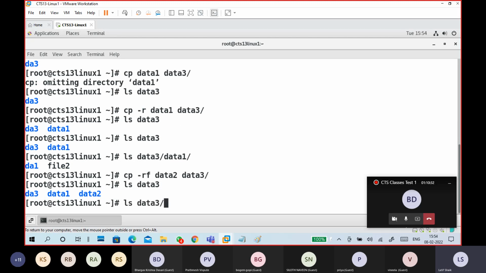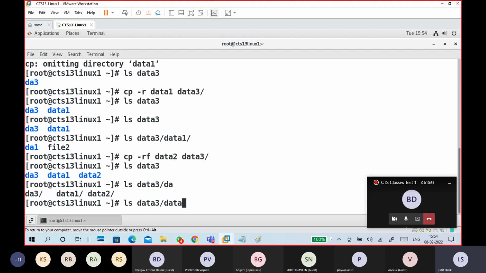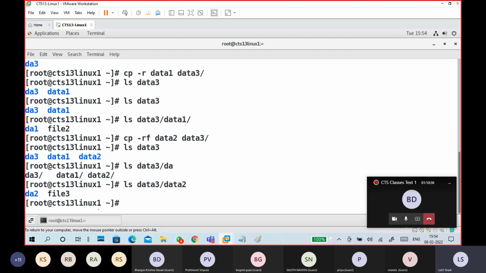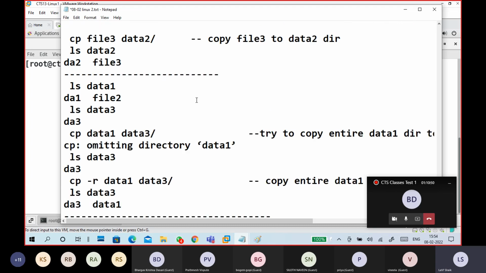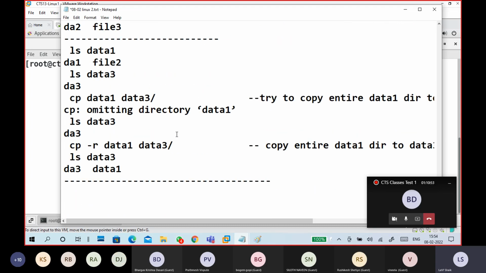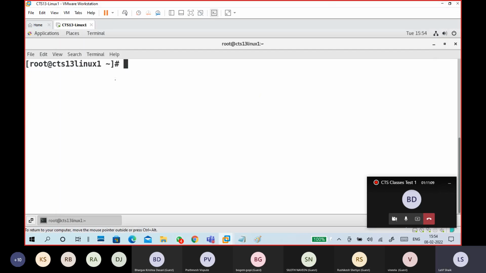You want to see what is there inside data 2. This is file 3. So this is our directory copy. -f we can use only if required. The force is required if something is stopping you from copying, some issue is there, then you can use f. So this is how to copy a directory to another directory.